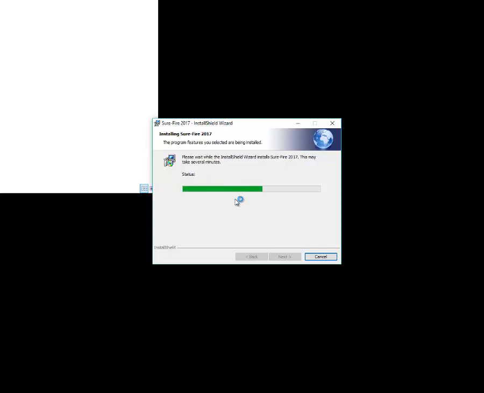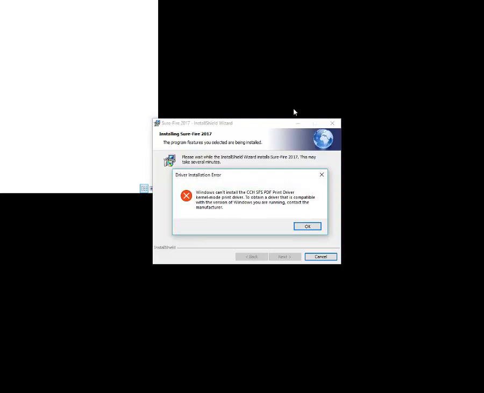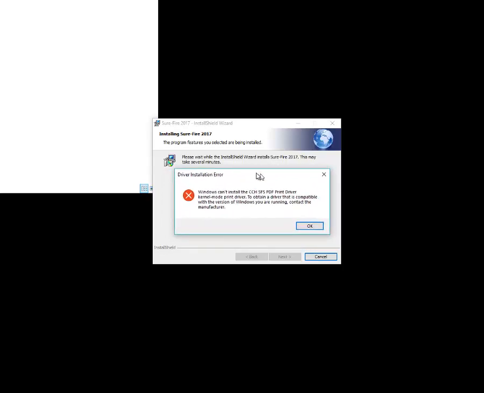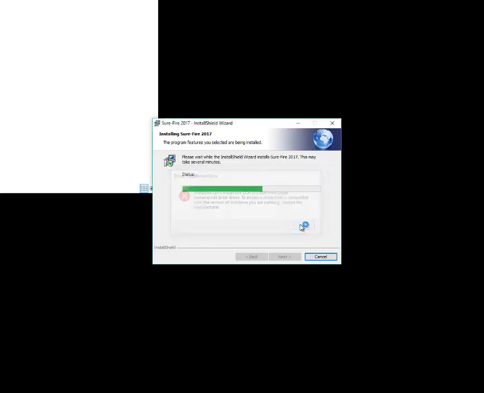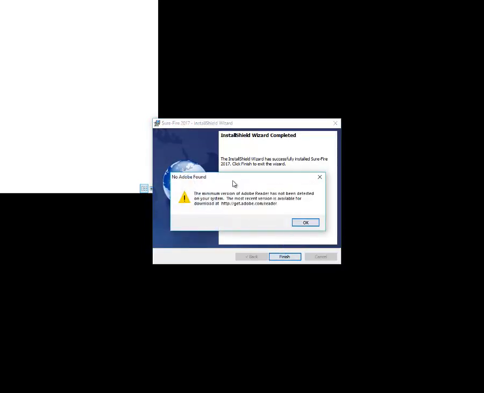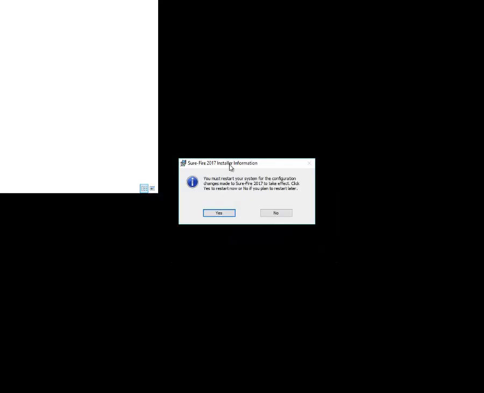So now that the install is pretty much completed, you'll get this error message. Ignore this because Windows 10 actually already has a PDF driver installed, so you can just ignore this message. You'll be able to create PDFs no problem through the program. If this message pops up for you, just hit OK and ignore it. Once we're finished, we'll also get another pop-up about Adobe Reader. Just ignore this. Most everybody has a form of Adobe Reader on their computer through Microsoft Edge or anything.